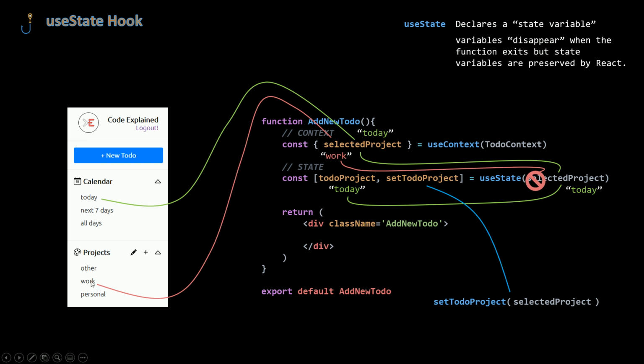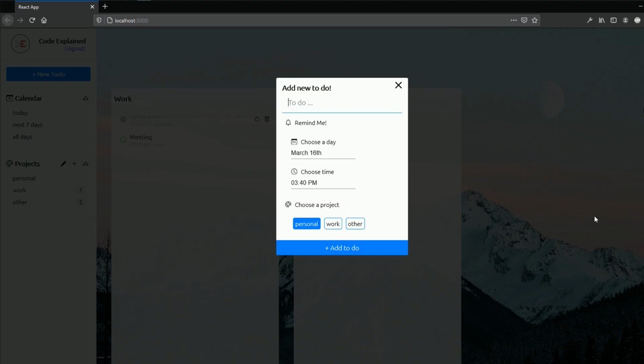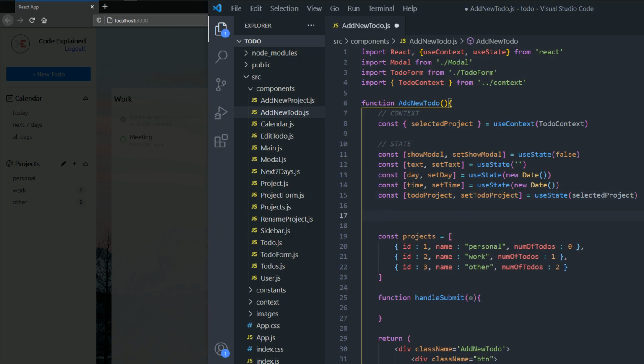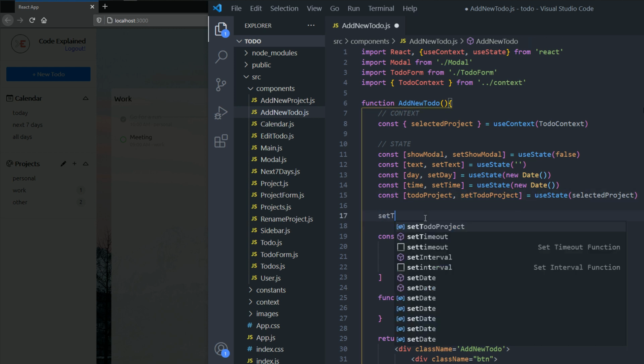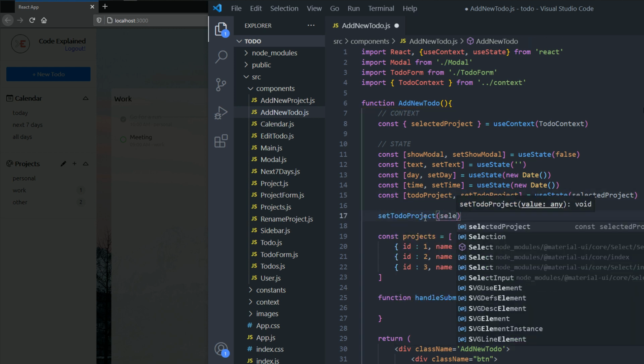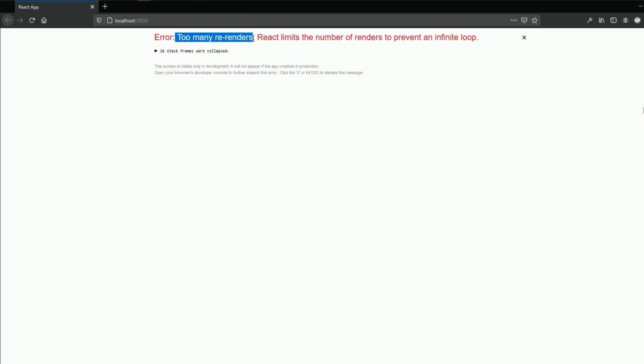So now when I click on work, my selected project is going to be changed, and then I need to pass that to my setToDoProject to change the to-do project value to the selected project. So after a re-render, we need to call this function from here and then see what's going to happen. Let's go and try this. So let's go and open our text editor, go to our add new to do component. Then I'm going to call my function setToDoProject and set it to my selected project, the one I get using context. Now if I save, you can see that it says too many re-renders.